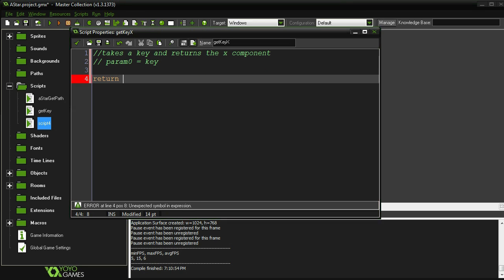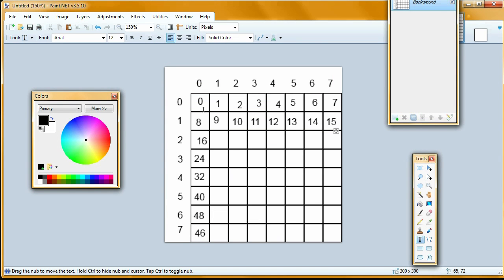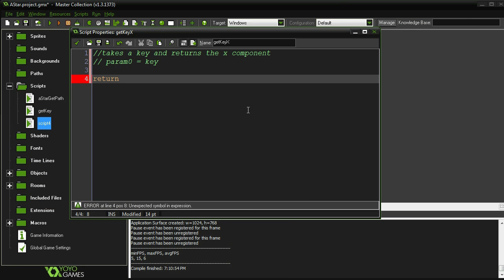Alright, so if we look back to our paint.net thing, we want to get the x out of it. We've already said that these factors of 8, each y value is worth 8. So what I'm basically going to do is keep subtracting 8 until I get down to 0, and then what I'll have left is either 1, 2, 3, 4, 5, 6, or 7, which will be equal to my x value. There's a fancy way of doing this again.